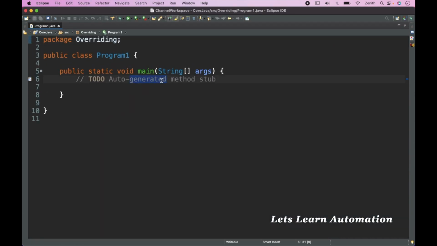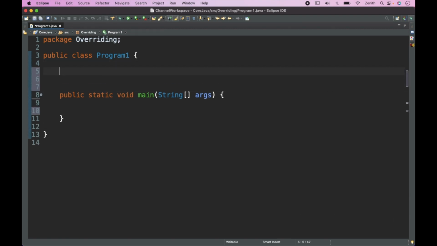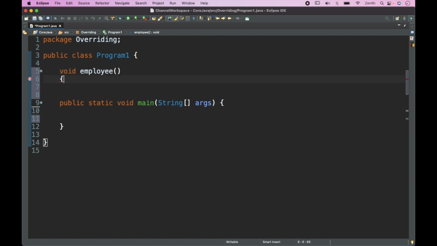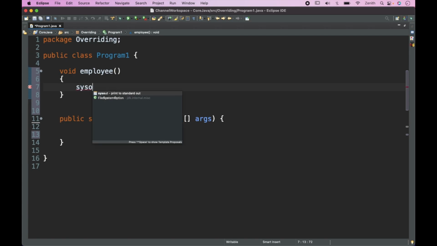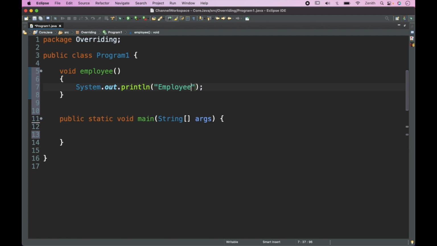So this is our class. Now here I will create one method, void employee, a normal method which does not contain any parameter for now. Then here I will print "employee of company". So this is the common method, or generic method, we can say.